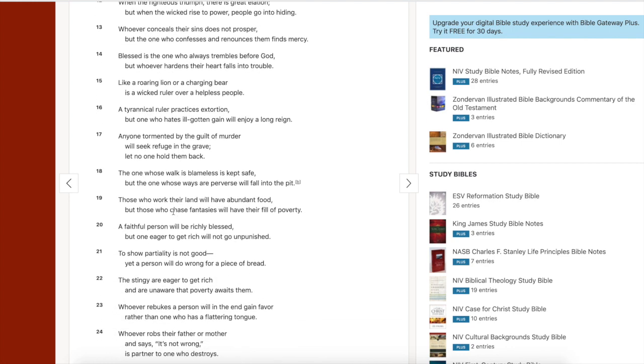Proverbs chapter 28 verse 18. The one whose walk is blameless is kept safe, but the one whose ways are perverse will fall into the pit. So guys, stay on the straight and narrow, man. It's as simple as that.